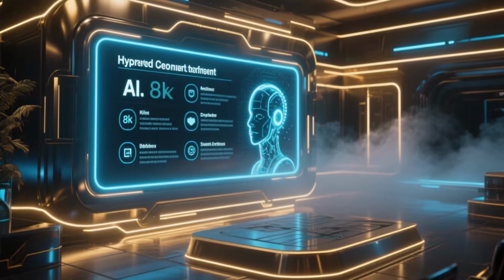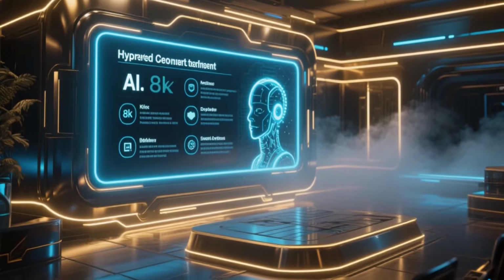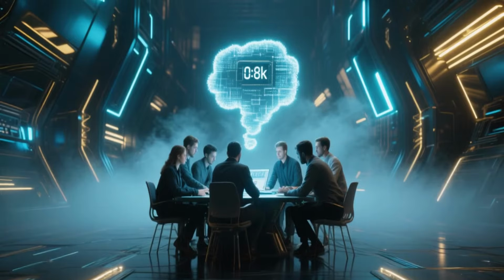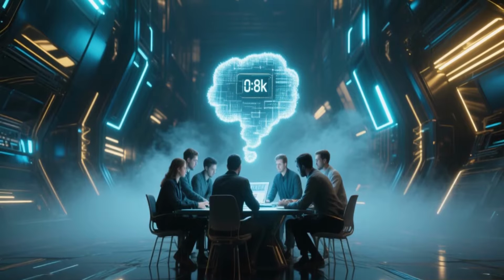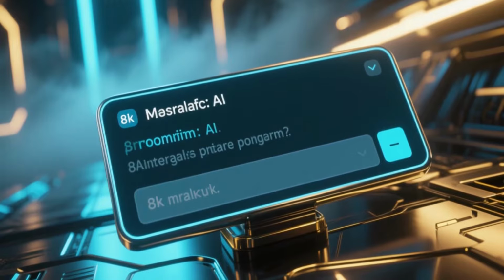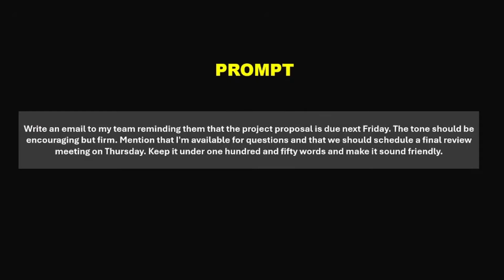Let me walk you through some specific scenarios and show you how to use prompting strategies to get exactly what you need. Imagine you need to write an email to your team about an upcoming deadline. Instead of struggling with how to phrase things, you could prompt the AI like this. Write an email to my team reminding them that the project proposal is due next Friday. The tone should be encouraging but firm. Mention that I'm available for questions and that we should schedule a final review meeting on Thursday. Keep it under 150 words and make it sound friendly.